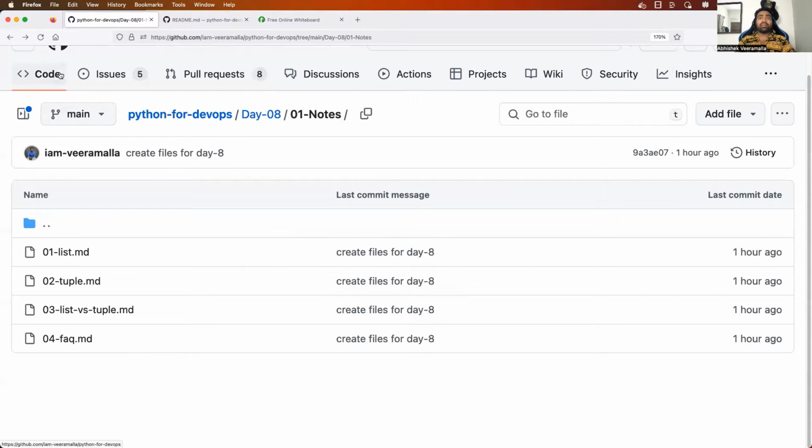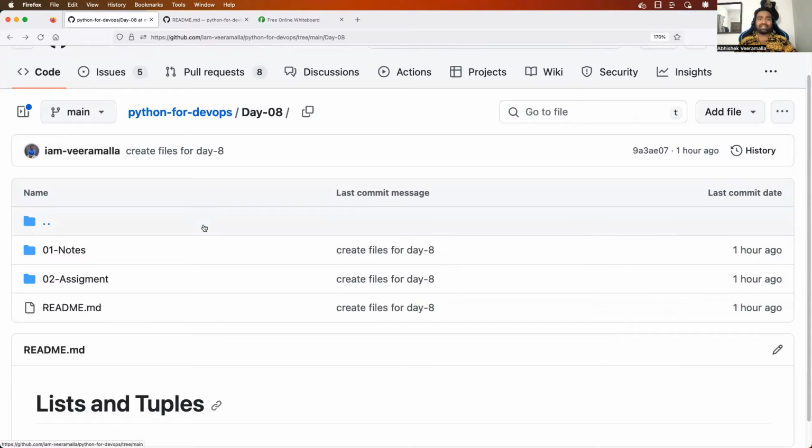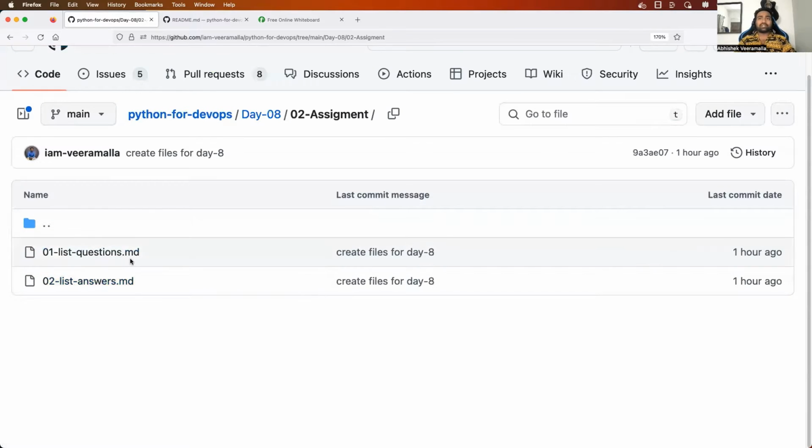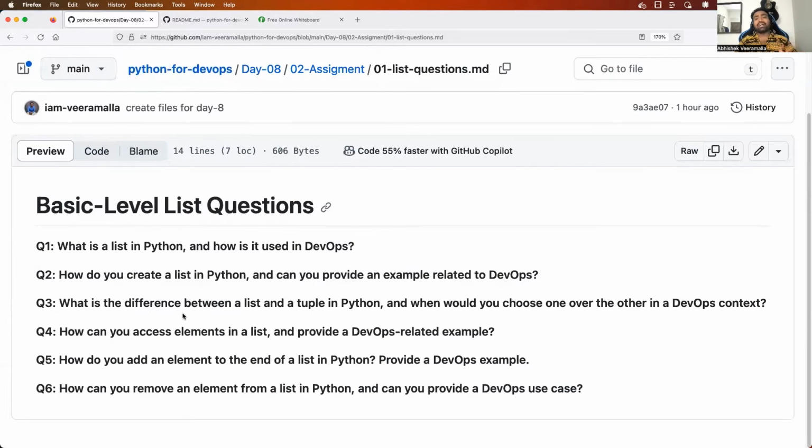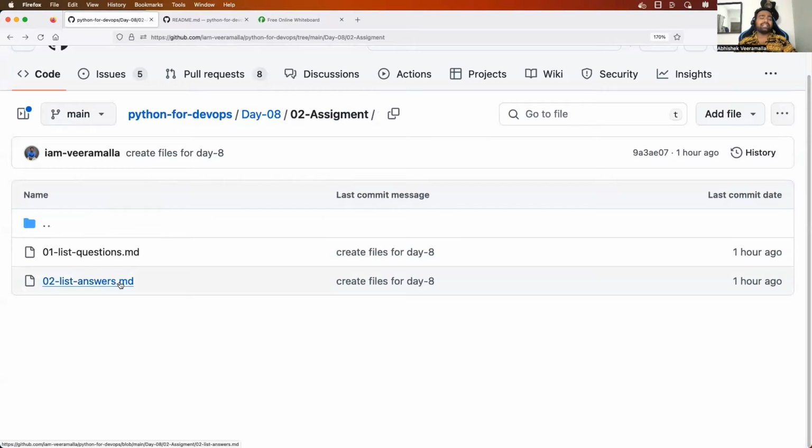Not just that, once you feel that you have revised all the concepts, you can go to the assignment folder. There is questions.md and answers.md. In questions.md, you have questions to assess your knowledge on lists and tuples, the basics. And you also have answers, but I'll highly recommend you first try by yourself. And if you fail to get the answers, you can refer to answers.md.